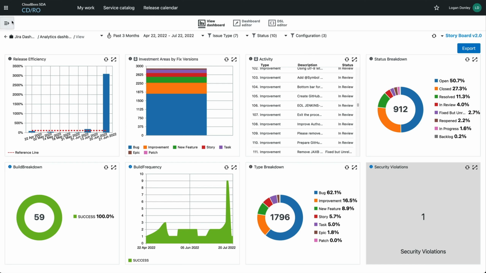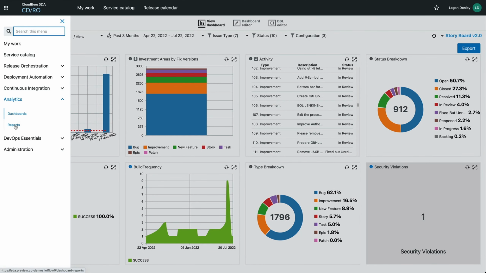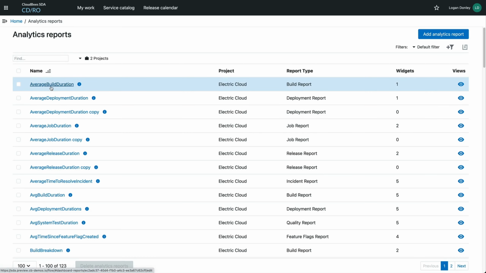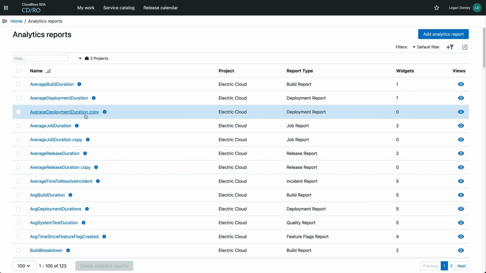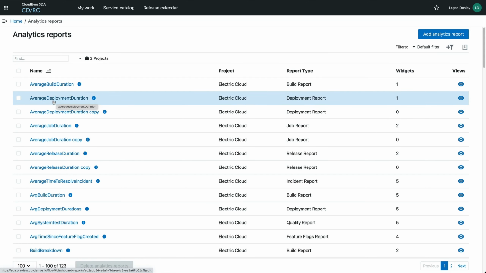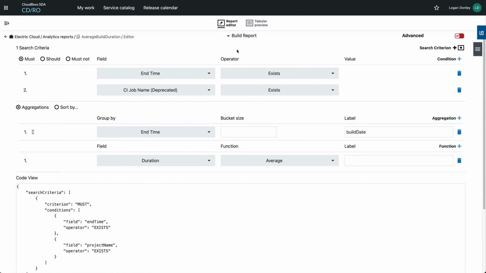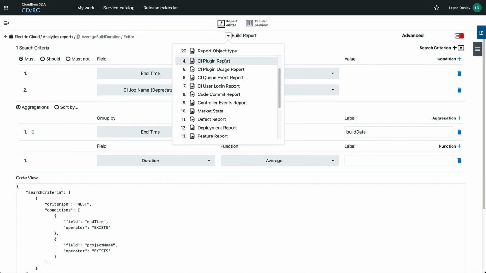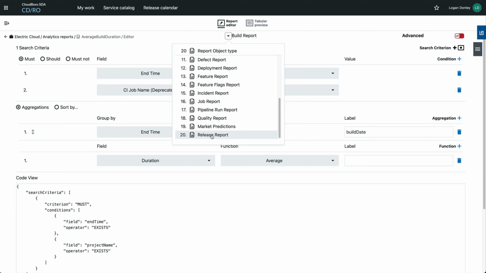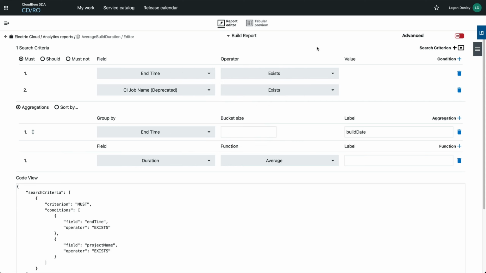Okay, so how does this work? Well, we have the reports here, which is under analytics. And you'll see there's already all these out-of-the-box reports that are being used in the dashboards already. But if we click into one of these, let's say the average build duration, well, we've got this option here at the top, which allows you to select what the reporting object type is. So things like deployments, builds, releases, all of this is going to choose a different data set. In a future video, I'm going to go into how you can actually create custom reporting objects. But for now, we're going to stick to the basics.